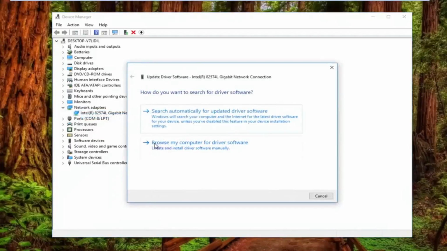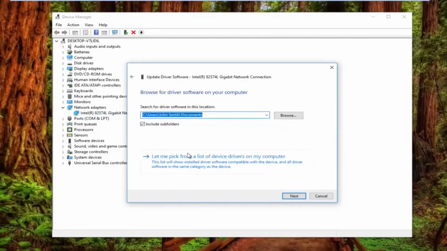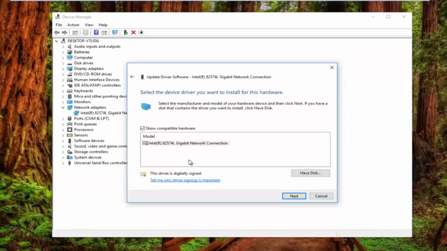Left click on where it says Browse My Computer for Driver Software, locate and install driver software manually. So left click on that. Then you want to left click on the second option here that says Let me pick from a list of device drivers on my computer. Left click on that.